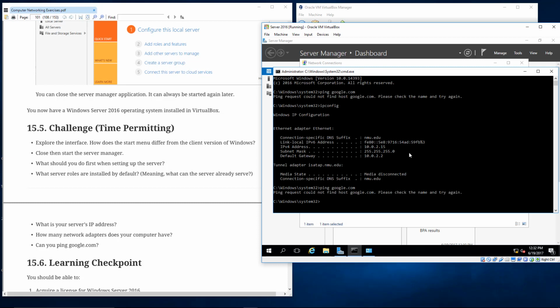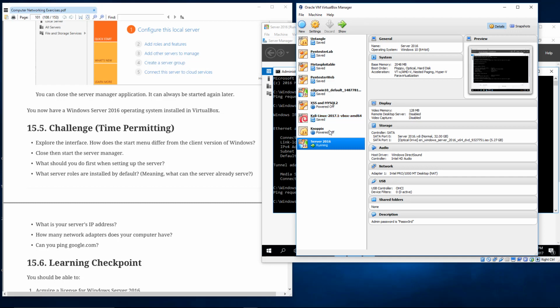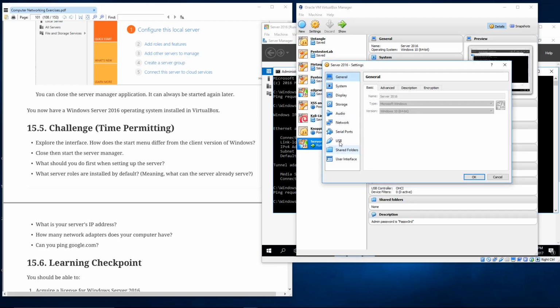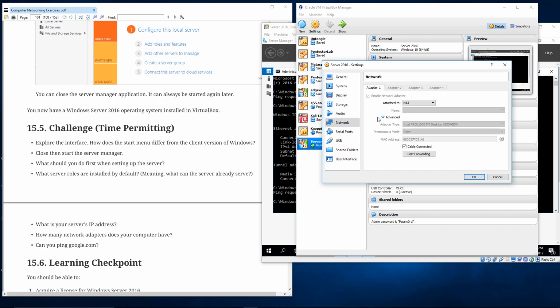But we cannot find the host, google.com. So see if it works for you. Depending on if you're connecting over a wired connection or Wi-Fi, your network may or may not work immediately. It's okay if it doesn't work right away. Sometimes it just takes some time. I'm going to look at my VirtualBox settings. I'm going to look at the network. Attached to NAT, that's good.